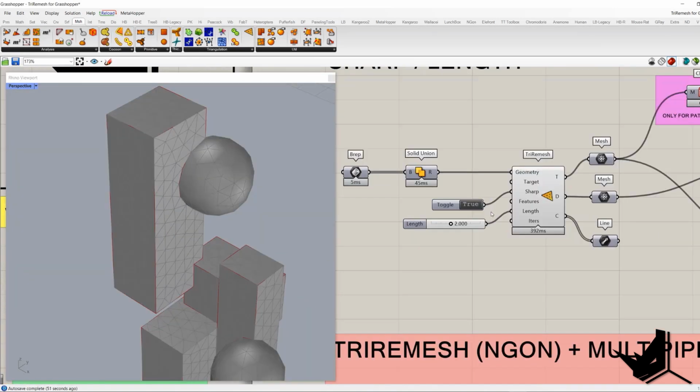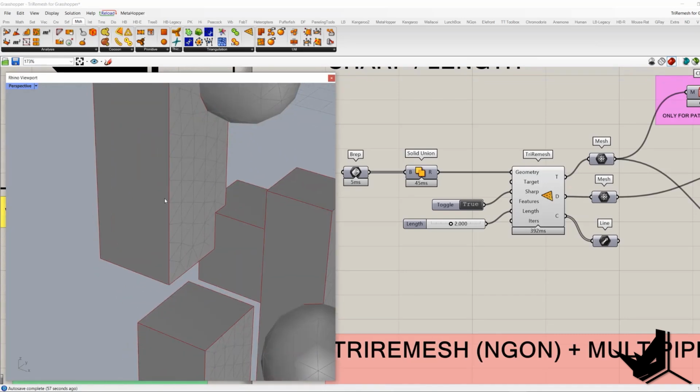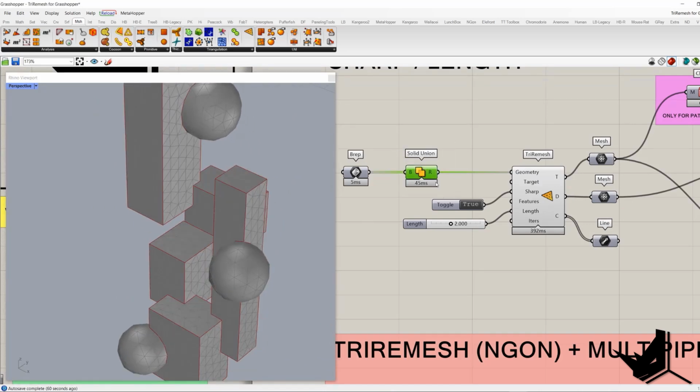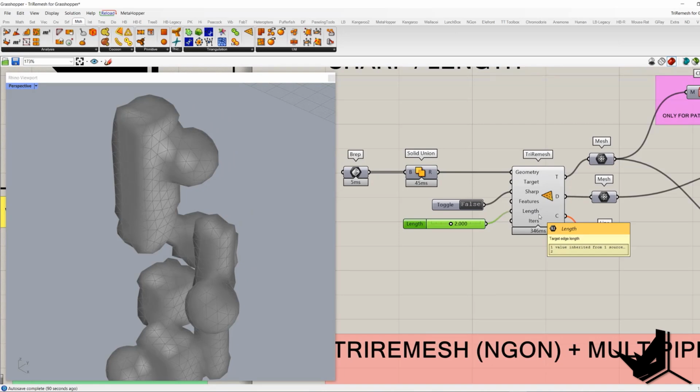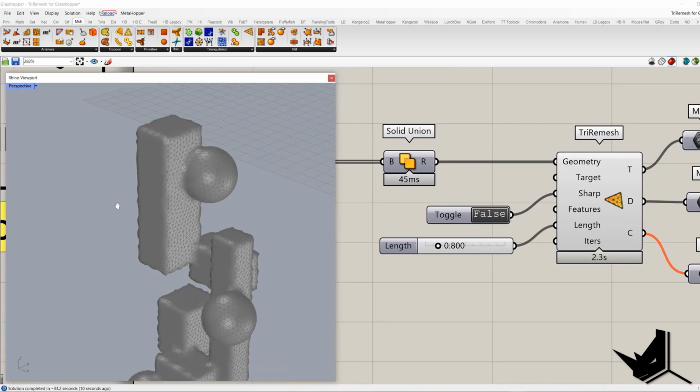If I set true value for the sharp input, the edges of the polysurface will be preserved and it will stay the same as in the input. But if I set false, we will not have sharp edges anymore. Here in the length input, we define the average side length of the triangles. So if I, for example, set to 0.8, we'll get an even more precise mesh, but we'll get more triangles, and the computation of this will take longer. As you can see, 2.3 seconds.